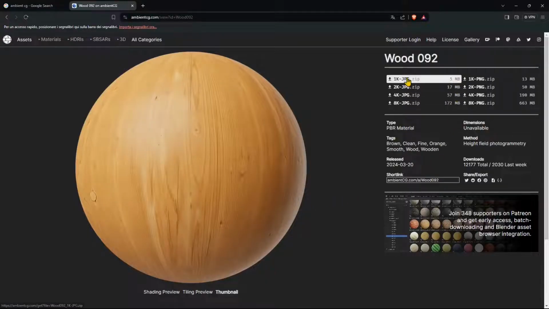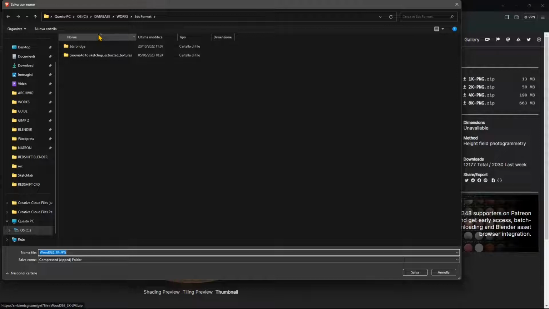So if I click on one material, I can select the resolution here and the format JPEG or PNG and just download the zip folder. Just click there and that's it. You don't need to do anything else. That's how quick and easy it is.